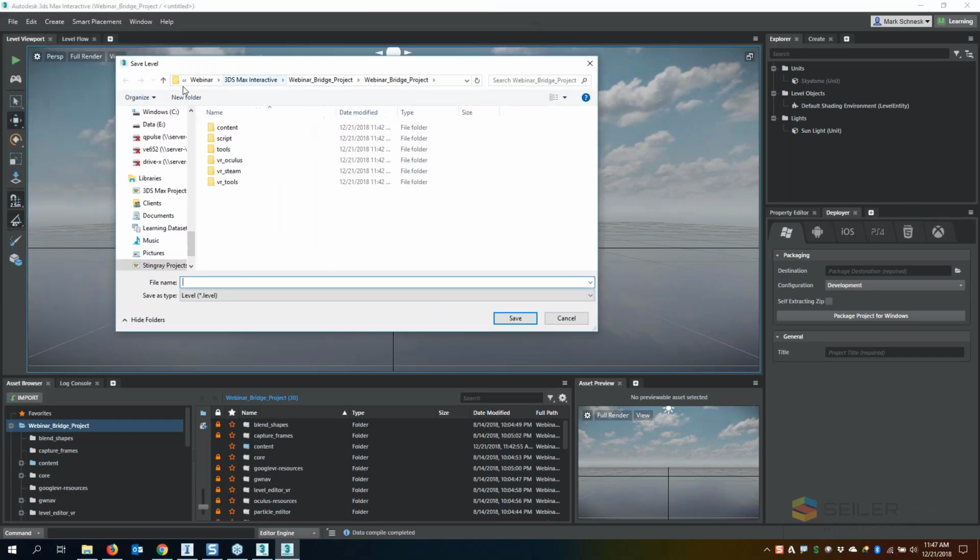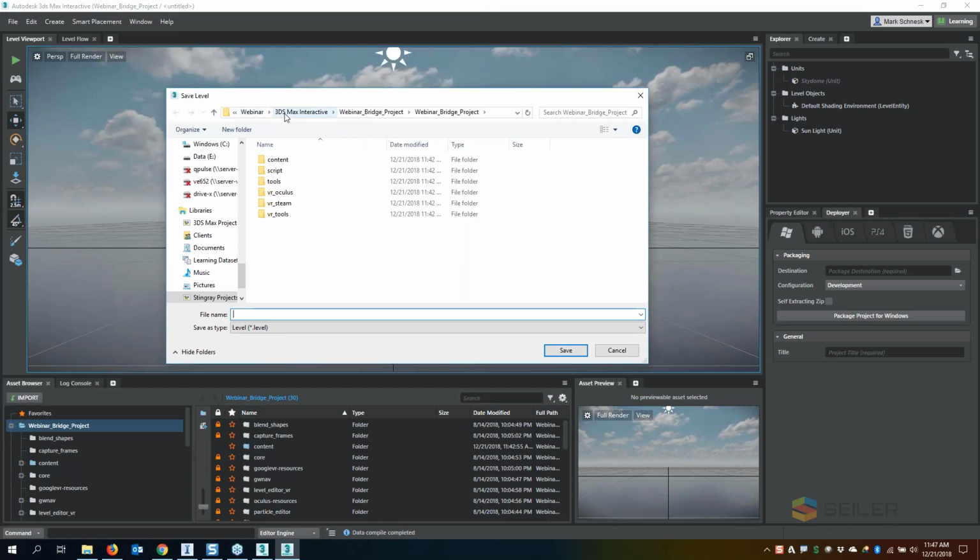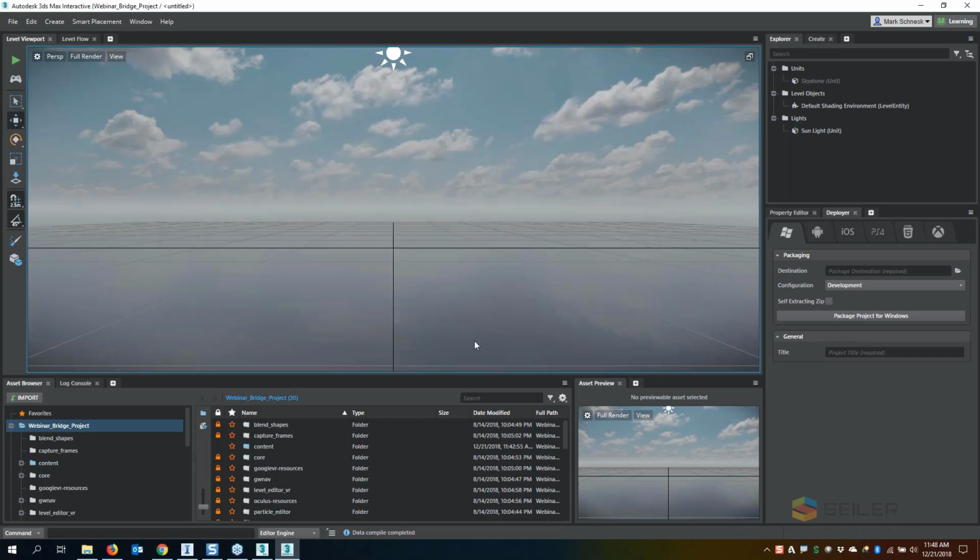And when you're saving your level, you're going to go into your project tree, 3ds Max Interactive, Webinar, Bridge Project, and then my Bridge Project. And you need to come down and find where your levels are. So you need to go to Content Levels. If you don't go into Content Levels, when you load up 3ds Max Interactive, it's not going to be able to find the levels. So it needs to be under Content Levels. And I'm going to call this Webinar Bridge Level. Okay, save, and that's going to save my level.